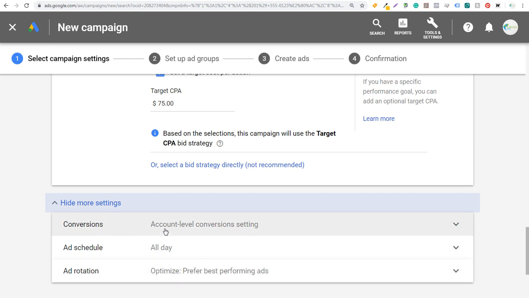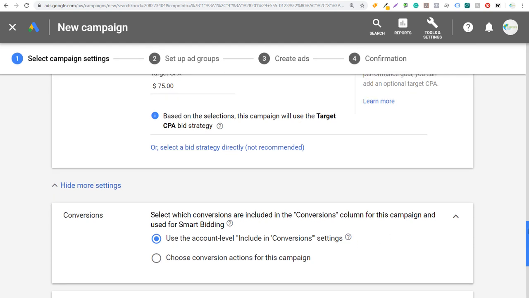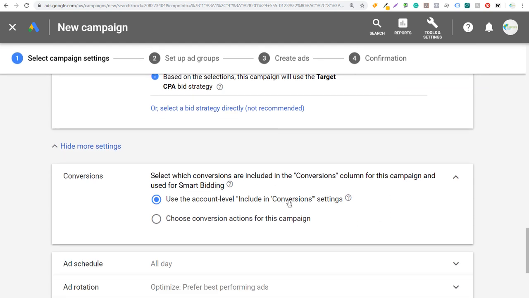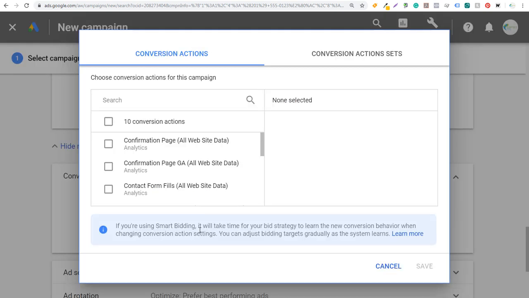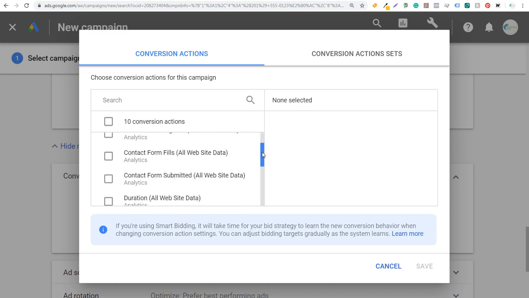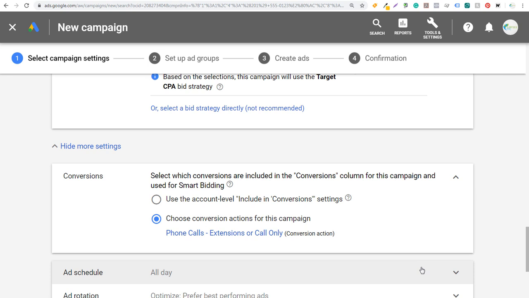Now with conversions, you can choose account level conversion settings. What that means is any of the conversions that you've imported or added to your Google Ads account will be optimized for when you're running your campaign. Otherwise, we can say choose conversion actions for this campaign. We're going to select conversion actions. And if we scroll down here, we can see we have our phone calls, extensions, or call only. So the phone call conversion we just created is the one we're going to be optimizing for in this campaign. So we can click on save.